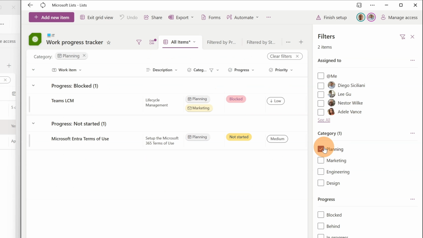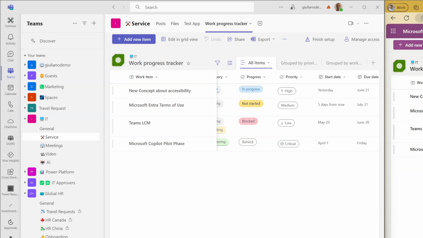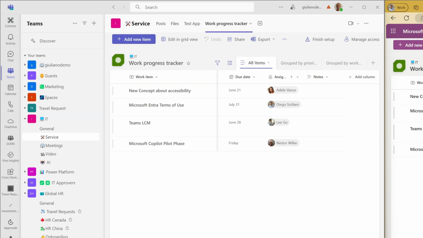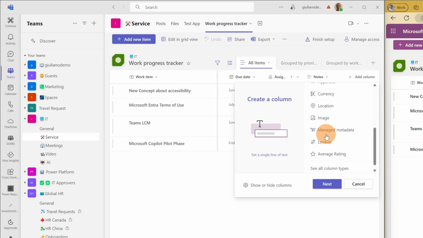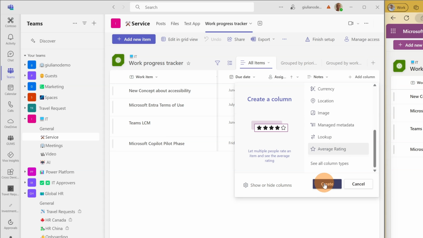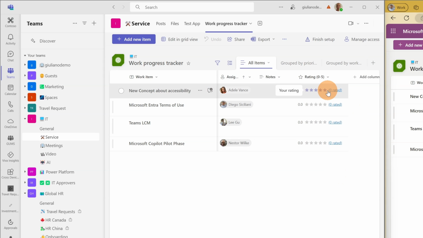It's very, very cool. The next feature is the new rating column. It's now very easy to add a new column as rating. So clicking on Add Column and scrolling at the very bottom, I have this Average Rating column. Selecting this one and creating this, now it makes it very easy to add this new kind of column.